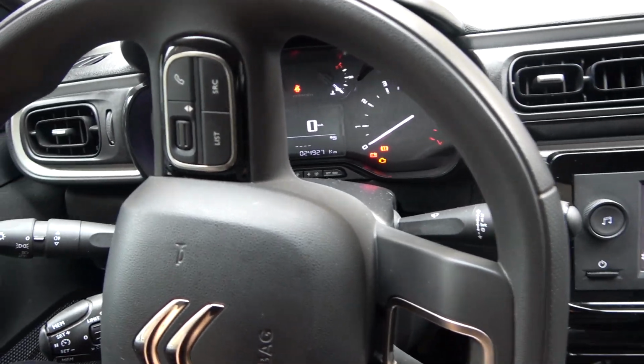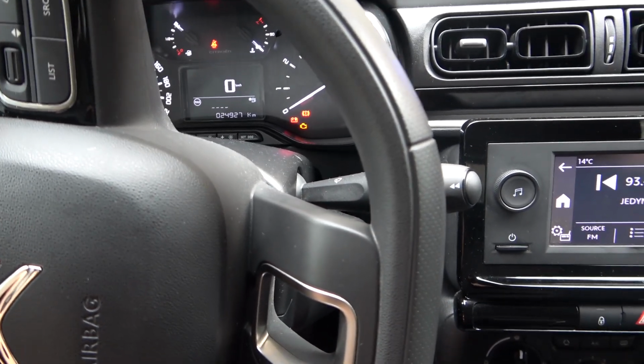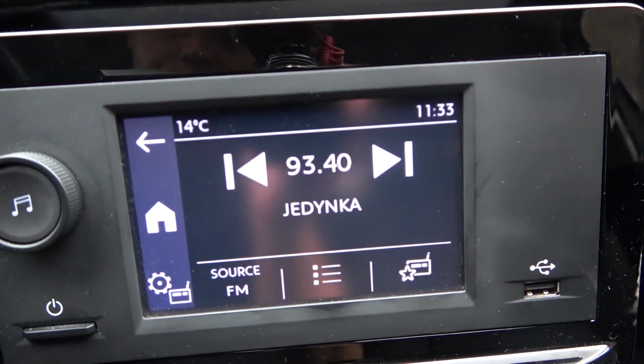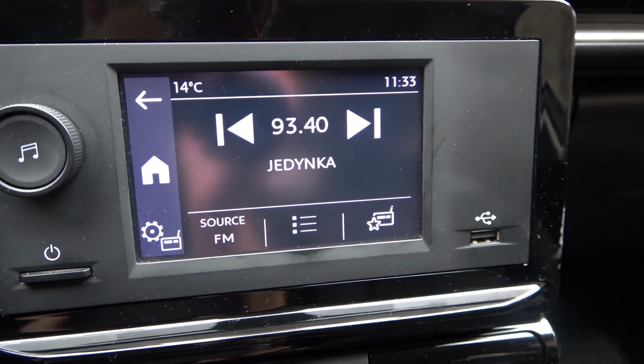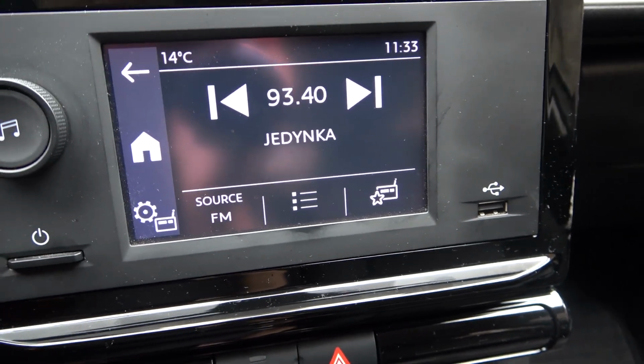Welcome, today I am with Citroen C3 2020 and I will show you how we can change temperature units. So we can change from Celsius to Fahrenheit and vice versa.